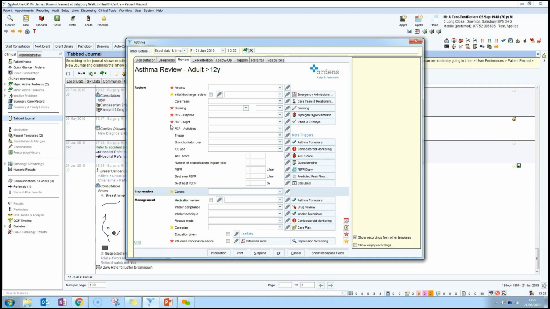So red stars here are my QOF requirements, and yellow stars are my local enhanced service requirements, or just a useful performance measure. It essentially tells you that there are links to activity reports that I can run and drill into the quality of my asthma reviews. But nothing's mandatory, so I don't have to record anything more or less than what I'm doing already, but everything on that template is all part of the latest best practice guidelines. So it serves as a nice quick way of just running through that review and capturing everything.